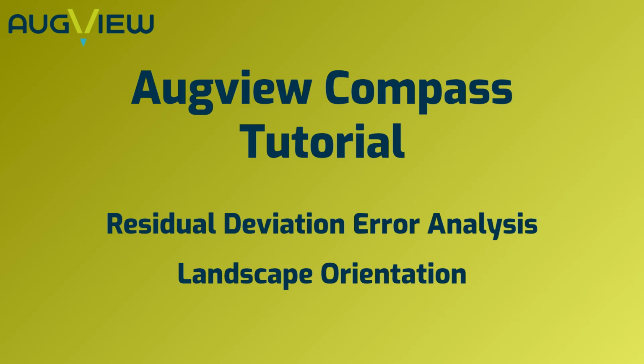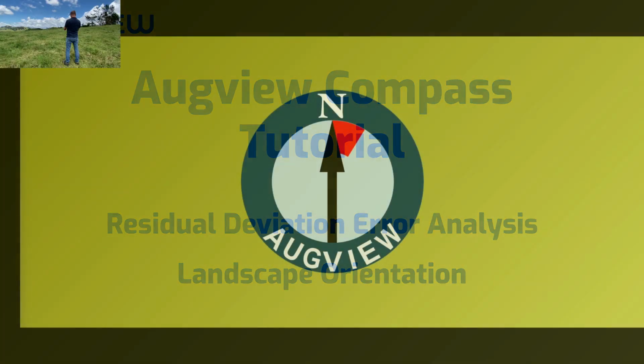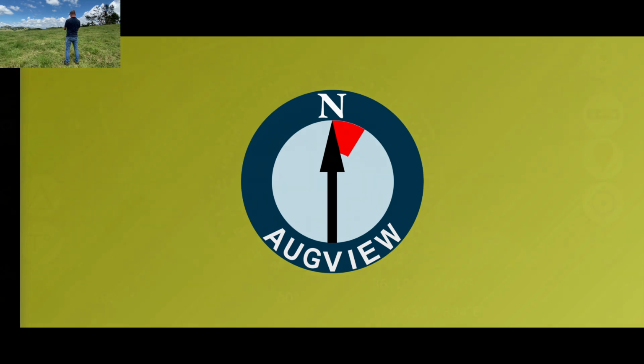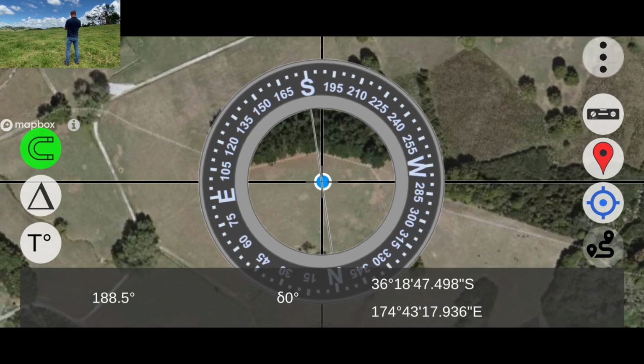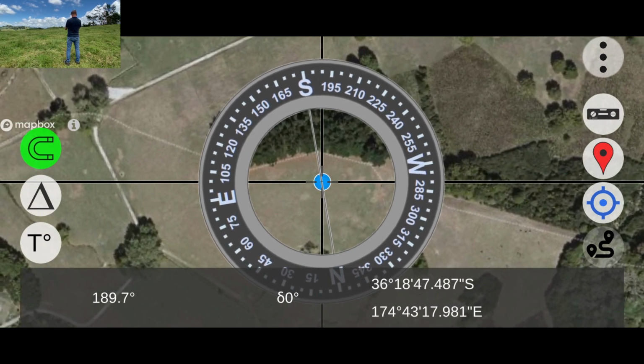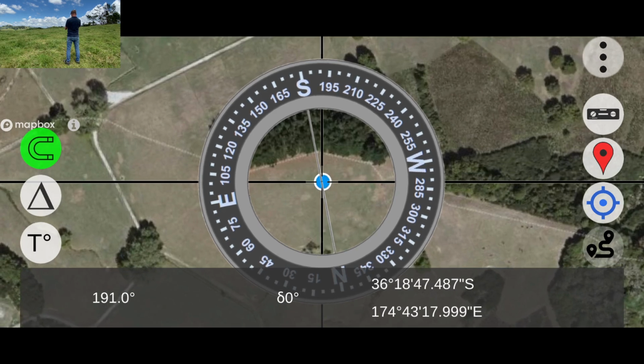Hi, this tutorial covers the collection of deviation error values, and in particular for when my device is used in a landscape orientation. The same technique also applies to portrait orientation. We will use a distant feature to give us our initial accurate bearing. In a previous tutorial, we showed how to place target pins for accurate reference points.